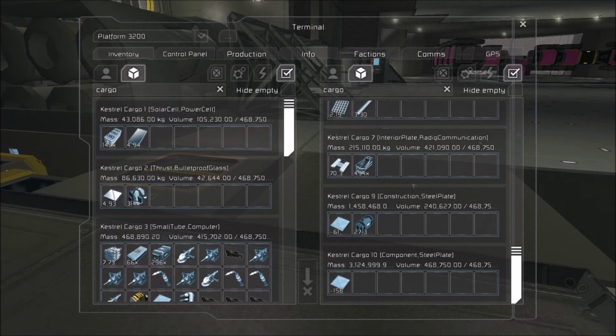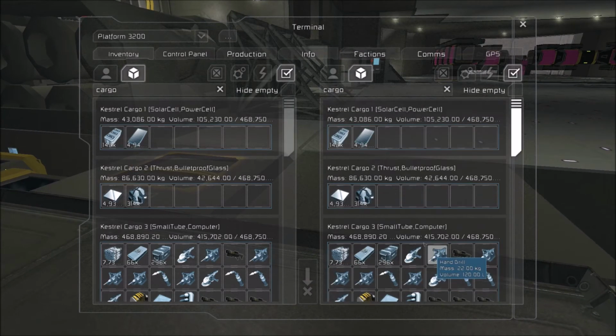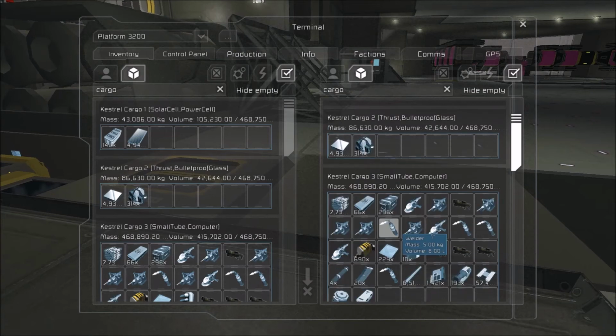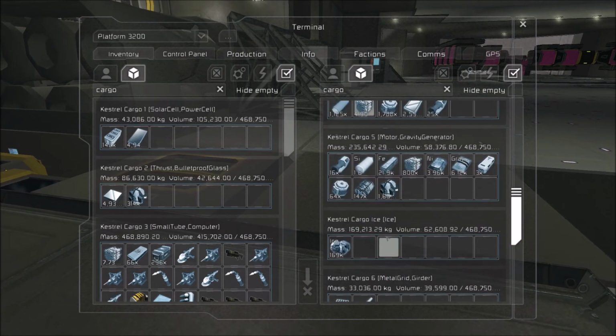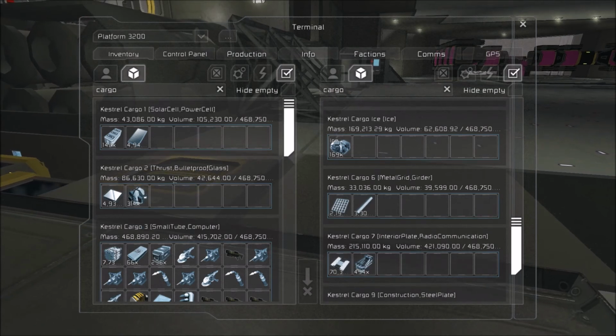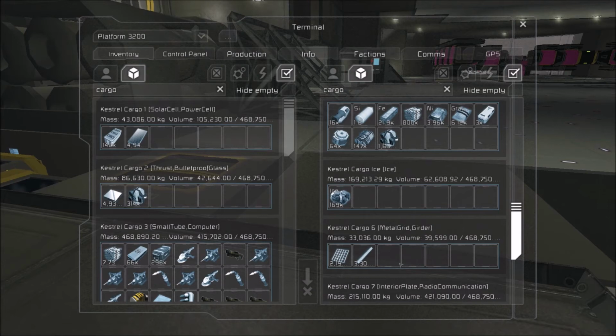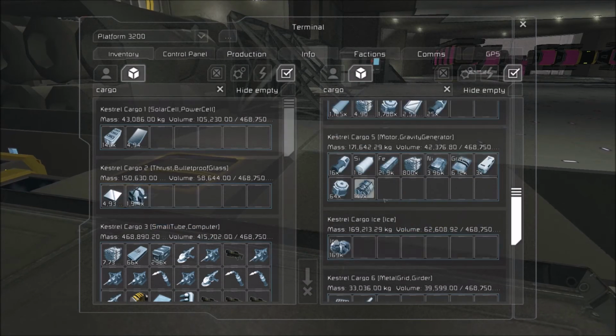We'll start at the top here. Solar panels. Let's go through here. Do we have any more solar panels? It could be a capacity thing. I'm not sure. Like maybe the network is kind of full, which a lot of these containers are filled to their max. So let's look for thruster components. Here's some more. Get those over here.